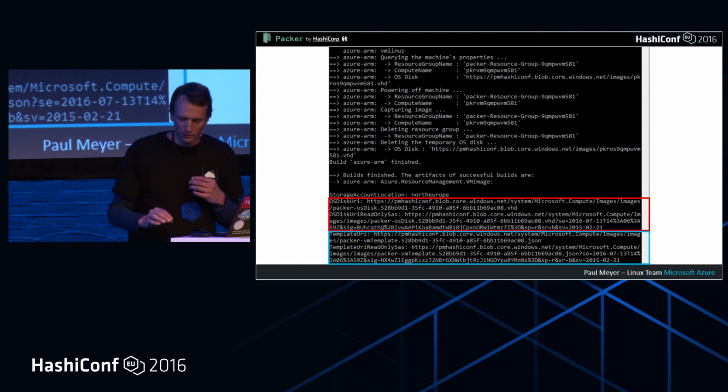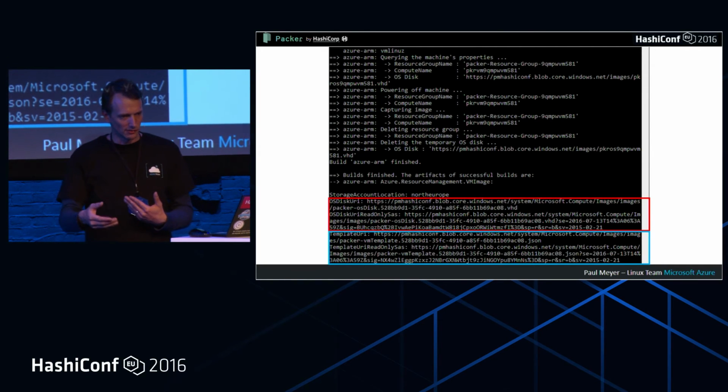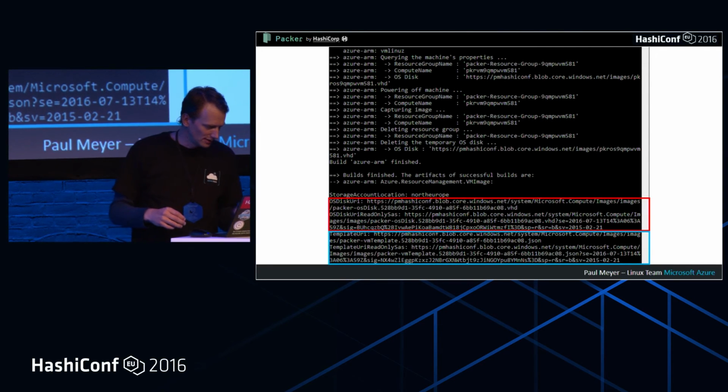And so we don't only give you like the URLs into blob storage, but we also generate, for your convenience, a SAS URI. This is a URI that's basically publicly accessible for a limited amount of time. So in this case, it's 30 days, I believe. And it's read-only, so you can use this to easily glue stuff together.